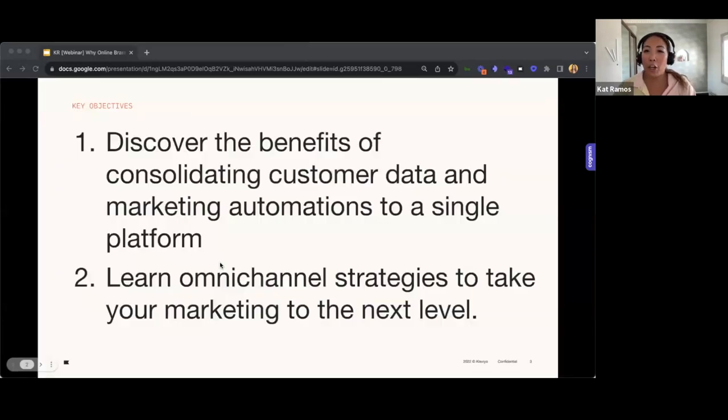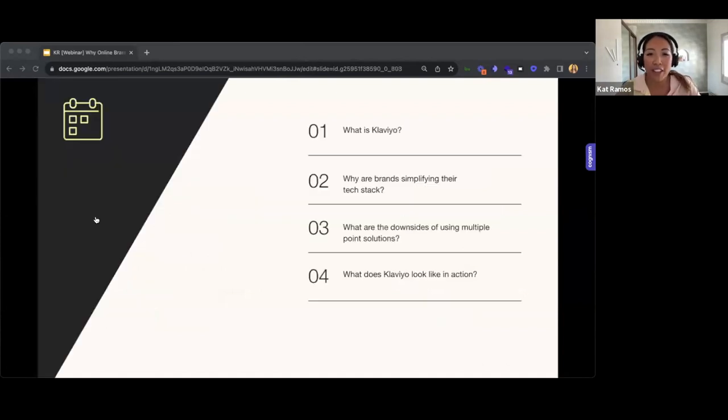And today, a bit of an objective. I'll be taking you guys through the benefits of consolidating your customer data and marketing strategies all in one place. And then secondly, take you guys through some real world strategies of how to really take your marketing to that next level, especially with Black Friday, Cyber Monday around the corner. You will get some really great tips of what to do to maximize the revenue you're driving there.